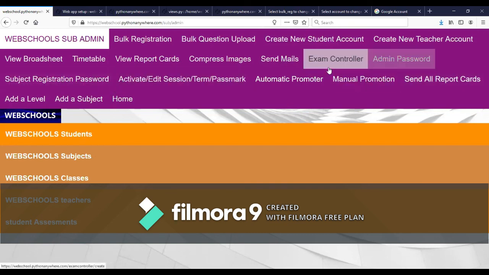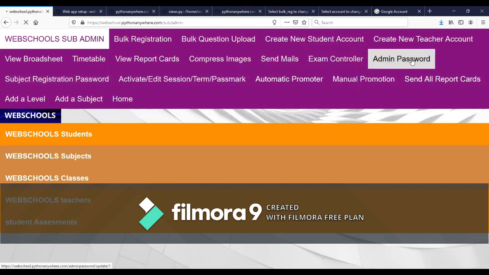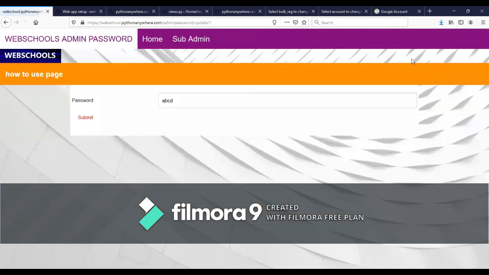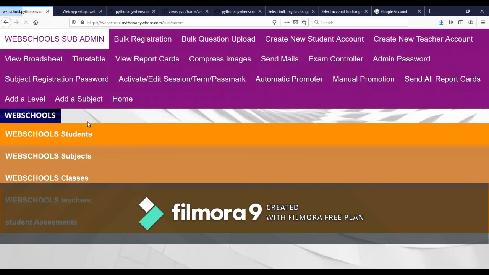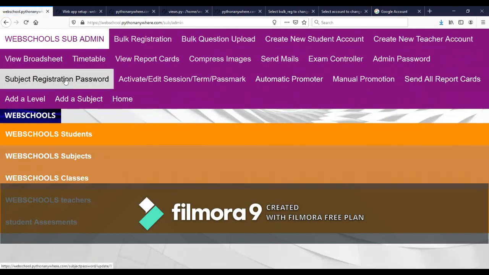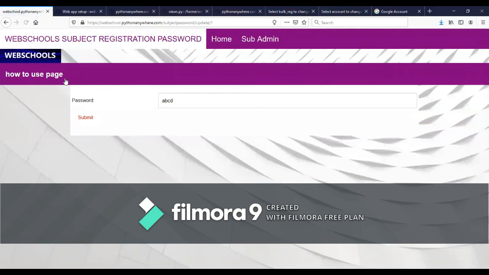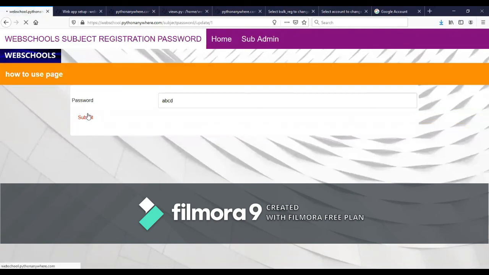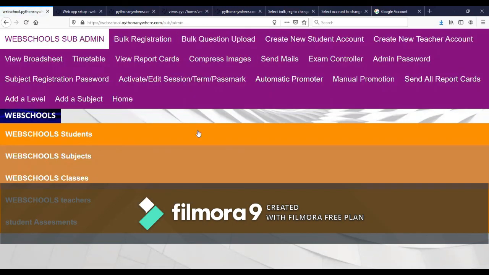All right. So with the admin password, you can change your password, or you can alter it. Currently, it's ABCD. I can change it to something else. It wouldn't matter. All right. I can change the subject registration password. Currently, that is also ABCD. And when we log in as a student, we'll see the advantage of that.